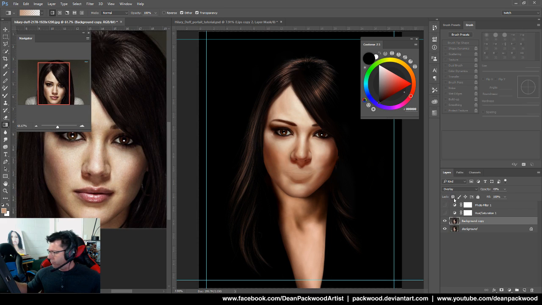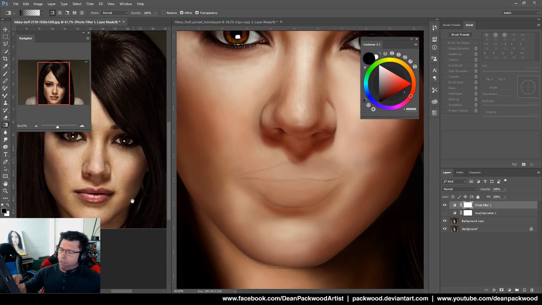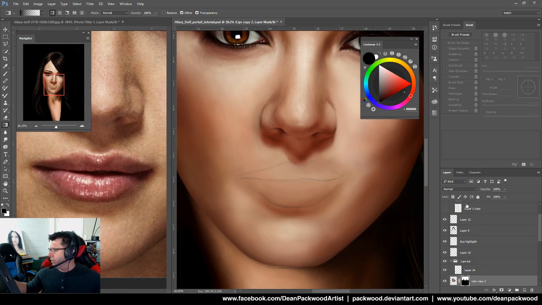So just do that, and I put a bit of this one here, a photo filter, and it just gives it a nice warm color. So I've done this in the past, and now I'm ready to paint these lips here. So I can show you what it looked like when I finished it previously.